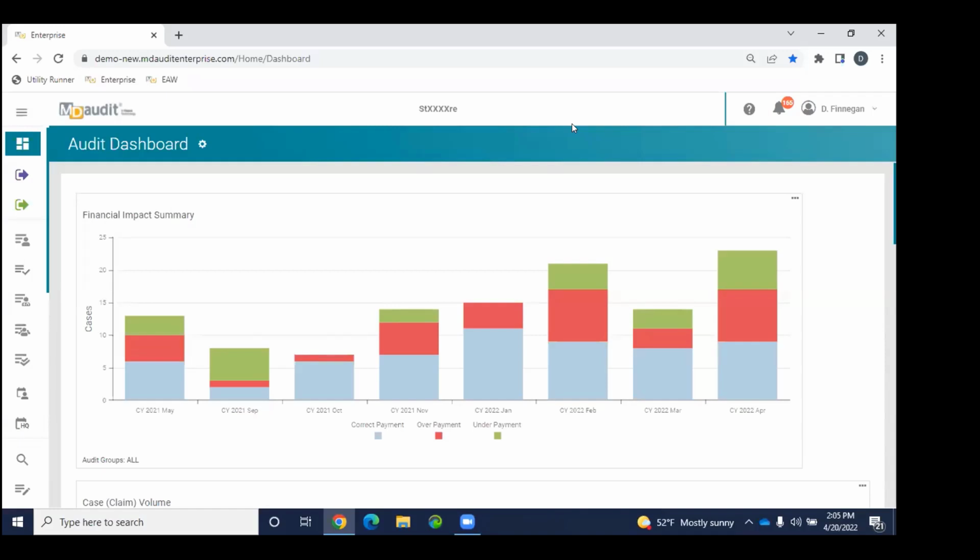What we want to do is take you through about a 20-minute demonstration of how MDaudit Enterprise can really help you. We're hearing all the time in the field with our clients that RAC audits and OIG scrutiny are really going through the roof. So what we intend to do today is show you how there are workflows and analytics that can keep you in the driver's seat and ahead of some of that scrutiny.